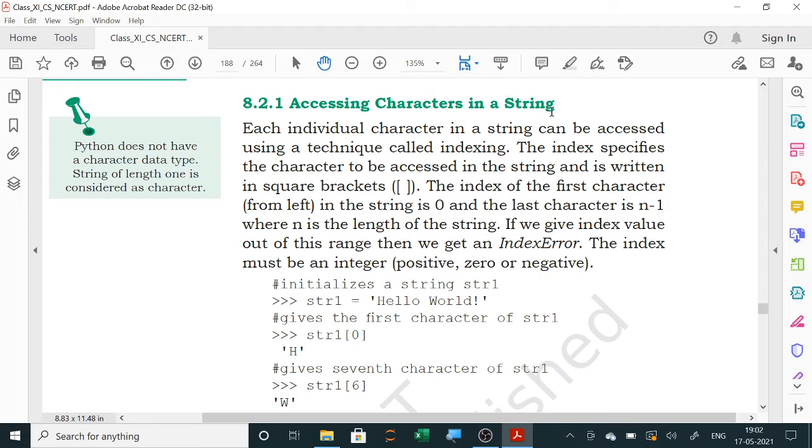Accessing characters in a string. Each individual character in a string can be accessed using a technique called indexing. Now this is very important, indexing. The index specifies the character to be accessed in the string and is written in square brackets. The index of the first character from the left in the string is 0, and the last character is n minus 1, where n is the length of the string.